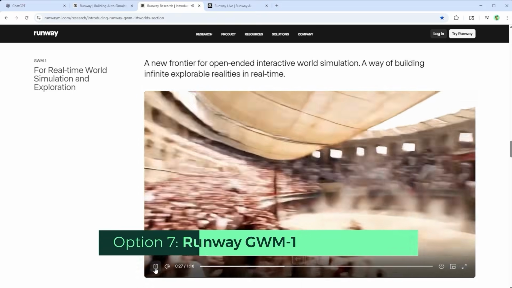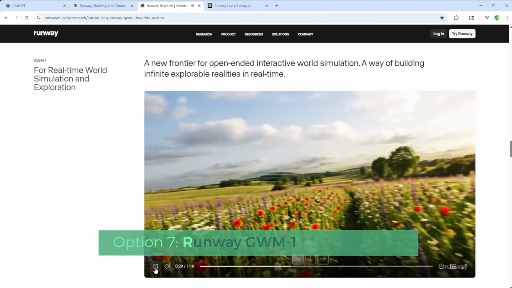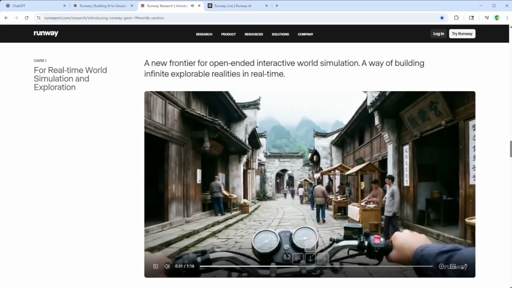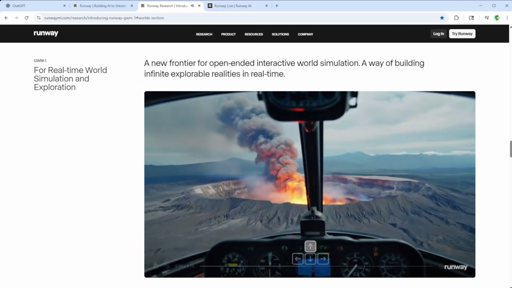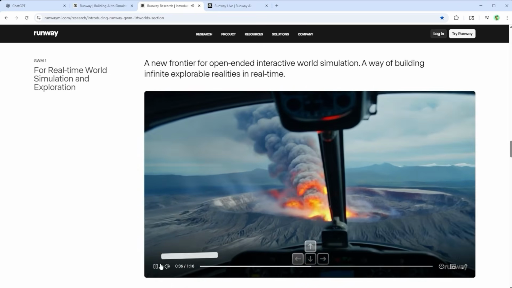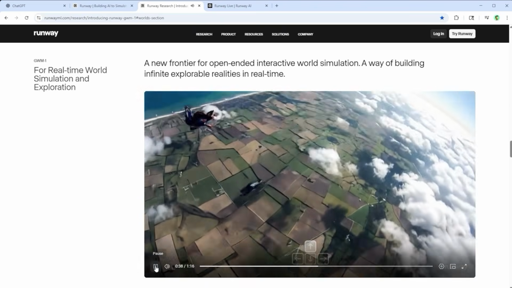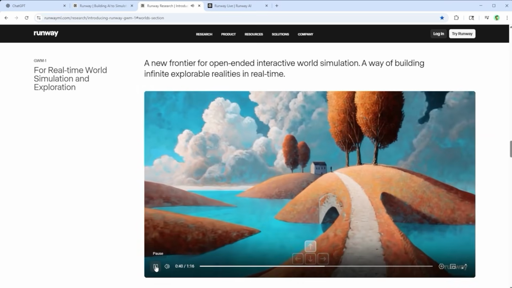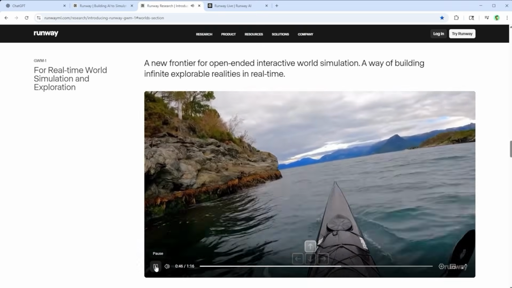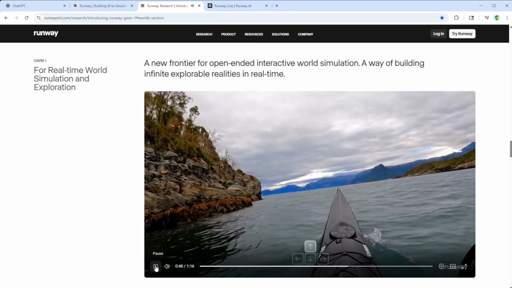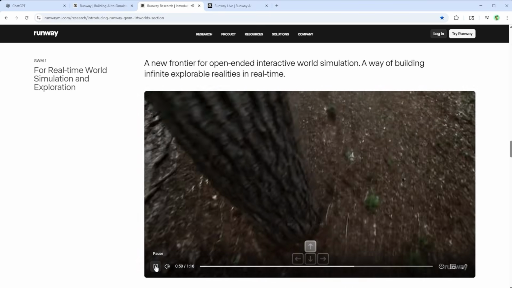Runway GWM1 is described as a model for real-time world simulation and exploration. The goal here is to create endlessly explorable realities in real time. The intended use case focuses on interactive play, game creation, explorable space, and immersive design.